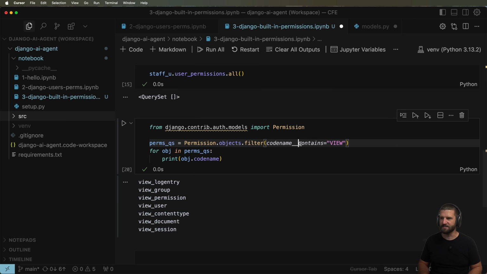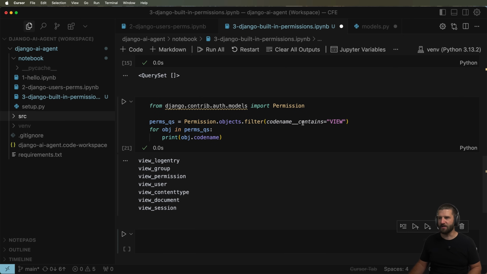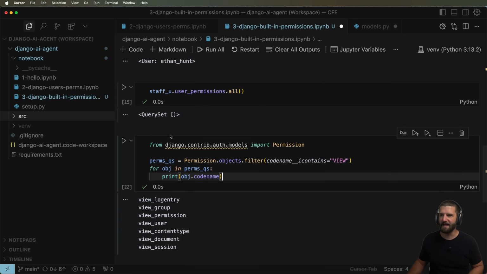Whereas if I change it to just simply contains, well, it still gives me that exact thing. So icontains sometimes is good, sometimes is not. The way you do these queries, you're going to want to play around with. But the idea here is now I've got a bunch of view permissions in here as this query.